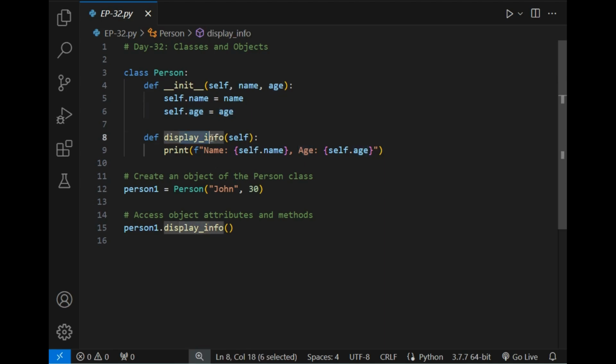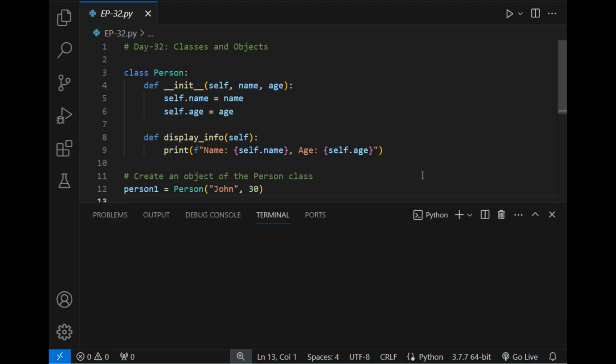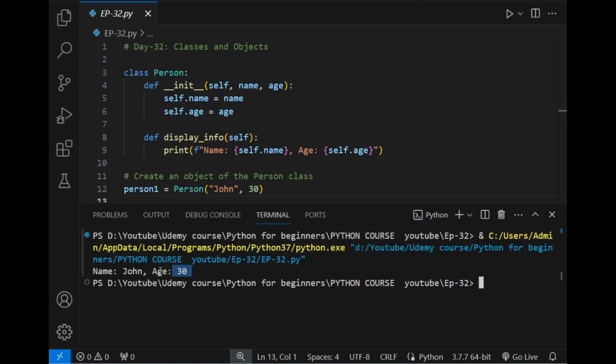And the next is the display info function. I have simply updated this function by writing name and age using the f-string concept. So let's run this program once so that I can explain the output once again. Let's wait. As you can see, the output is printed here: name is John and age is 30.